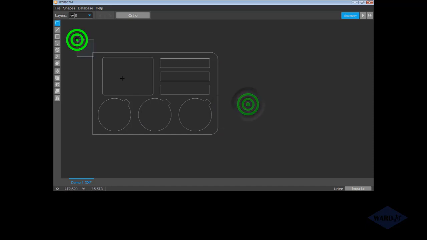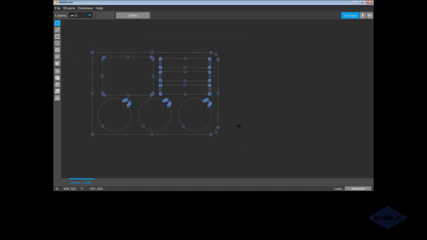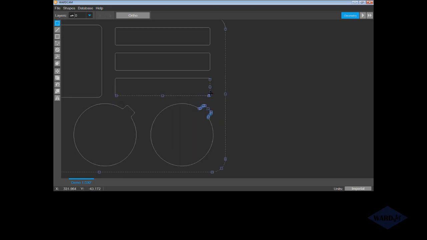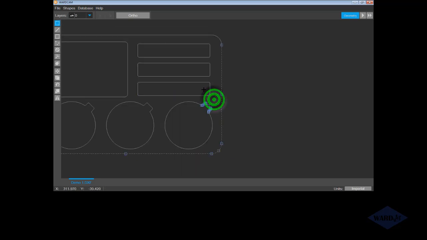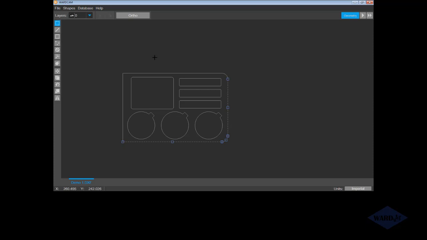If you drag from left to right, it's got to be entirely within the box. If you're dragging from right to left, it only has to be touching the box to be selected. You can also hold down your control key to select multiple things, or if you select something that you didn't want to select, if you hold down your control key and select again, you can deselect things.